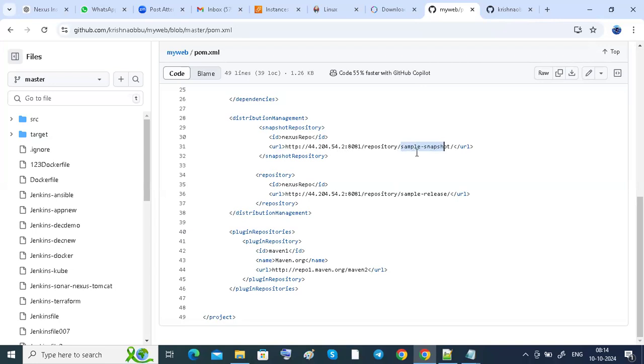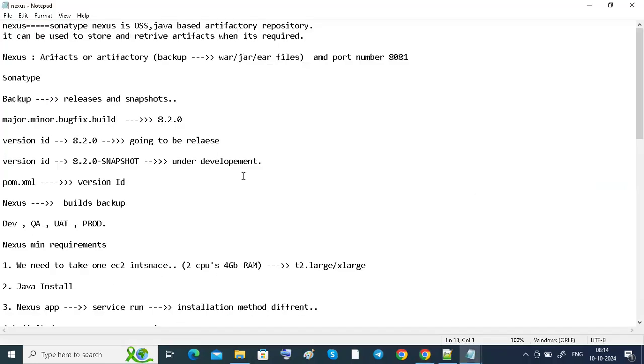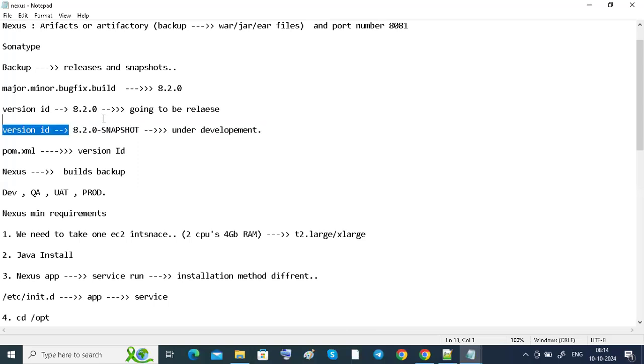How to create this one also I will show you. Don't worry, while doing practical I will show you. Just keep it and remember. Okay, just keep it in mind. Like this, see, 8.2.1 is under development stage. I'm going to do release now, ready for release. Okay, I'm going to take this one only today. This is under development stage. It is going to show a snapshot, guys. Snapshot means this is under development stage.